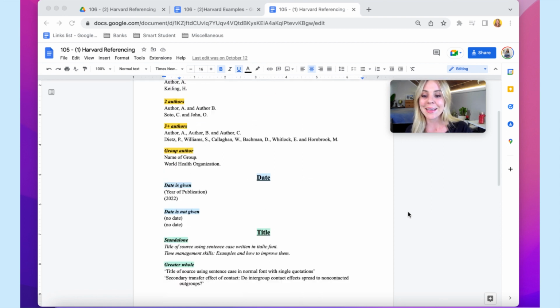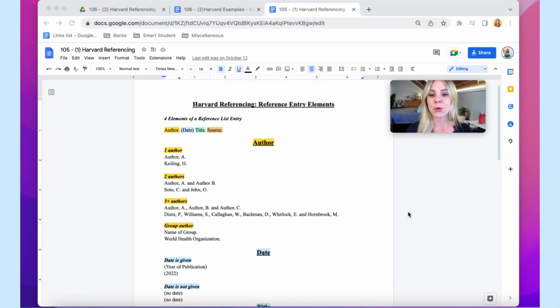So this is the document that we're going to go through, but there's a little information we need to cover first. Let's start at the beginning. What is the purpose of a reference list entry? Why do we have to do it? They're complicated. We'd rather not, but here we are.